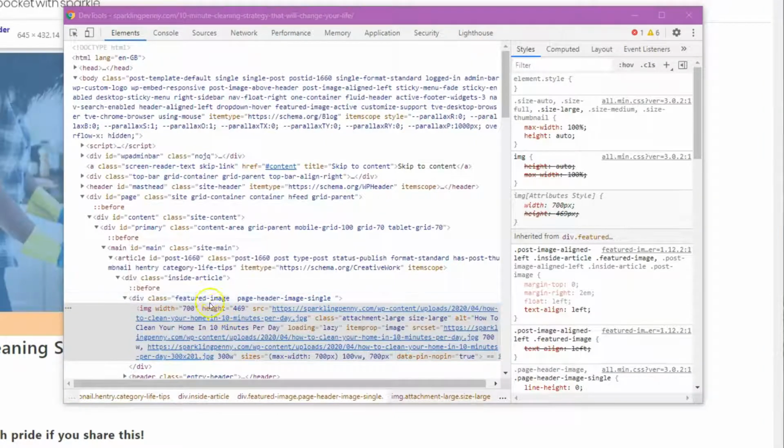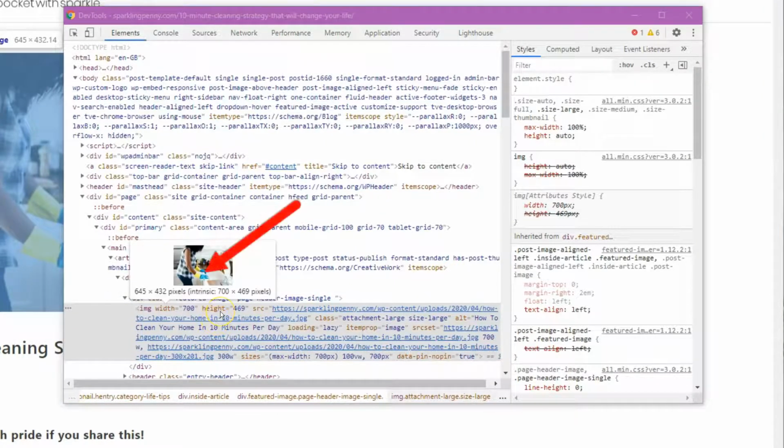I can also see in this little box here, I'll just bring it up again, that we've got 645 by 432 pixels showing there, but the actual dimensions of the image itself are 700 by 469. So it's showing at 645 wide, when the image itself is actually 700, so it's actually squashing it slightly to get it into the post.